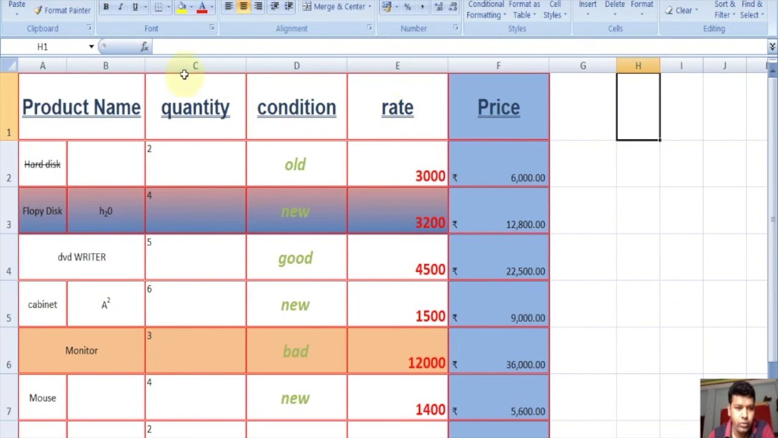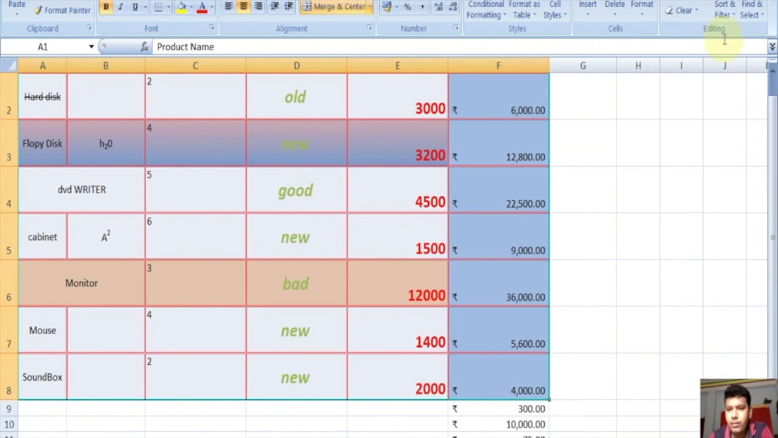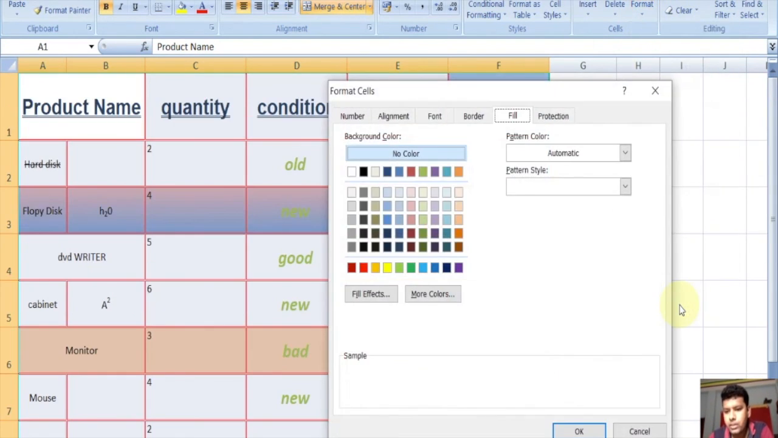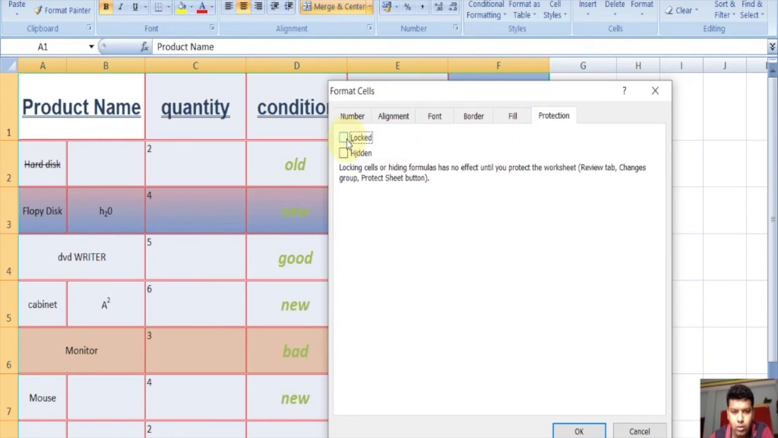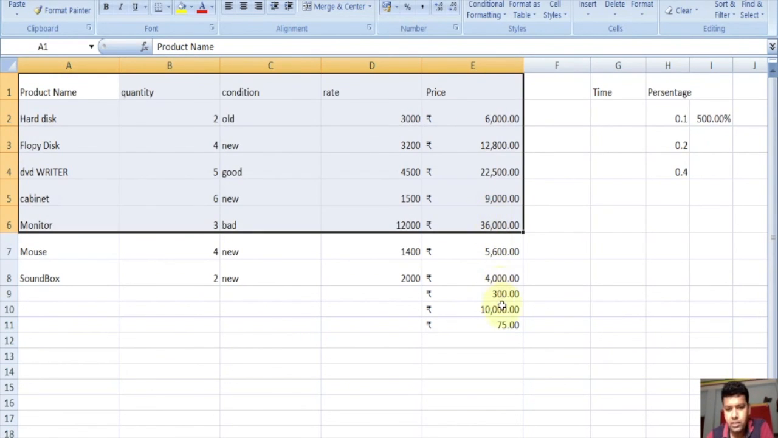For protection, suppose we want to protect this table from external abuse. Format cell, click on protection, and suppose we can lock this and hide this. Hidden function is for hiding the formulas that we have used in the Excel sheet, so we can hide formulas of Excel sheets in the formula bar. Suppose we want to protect the sheet from changing the data, so we can select this.